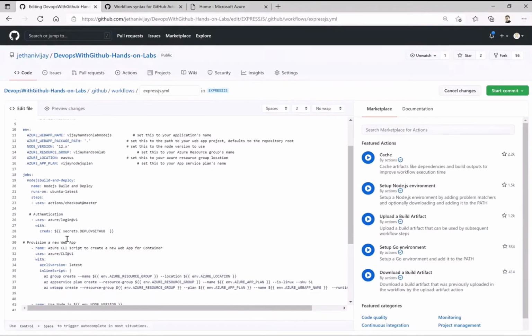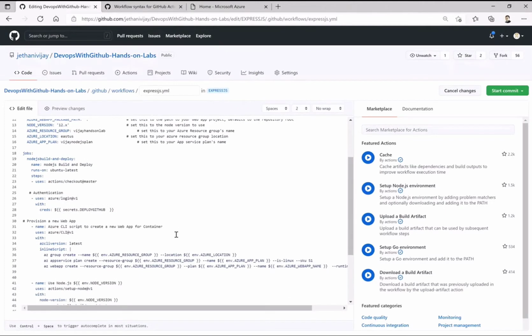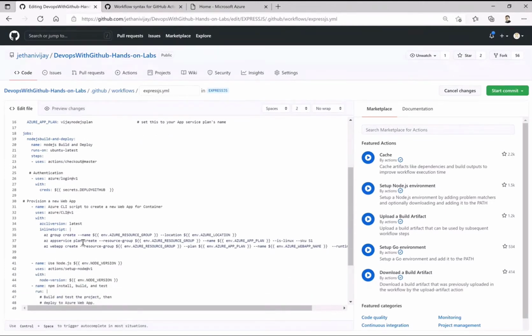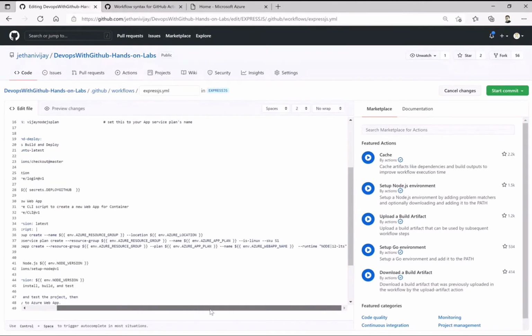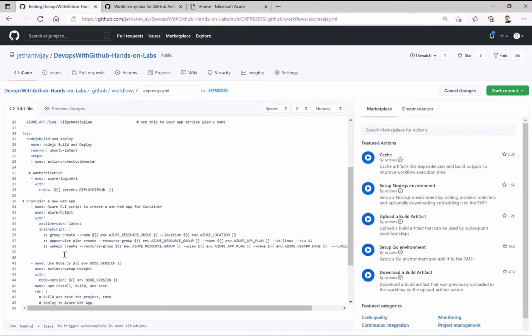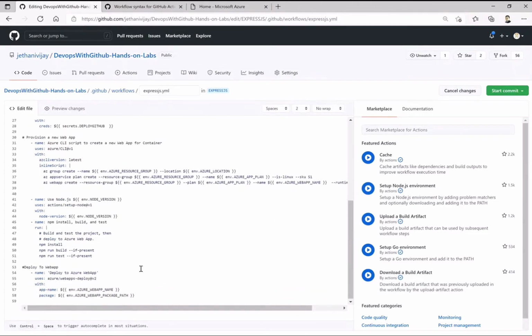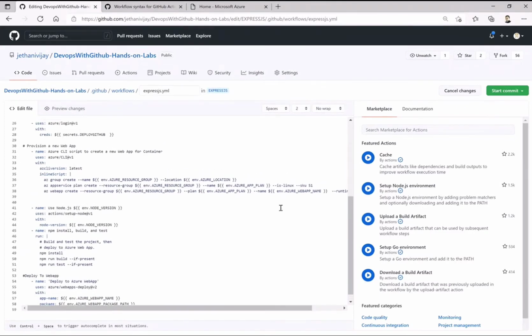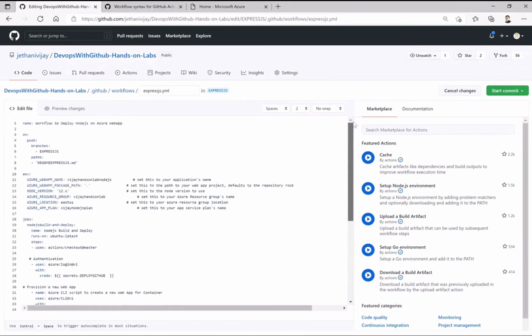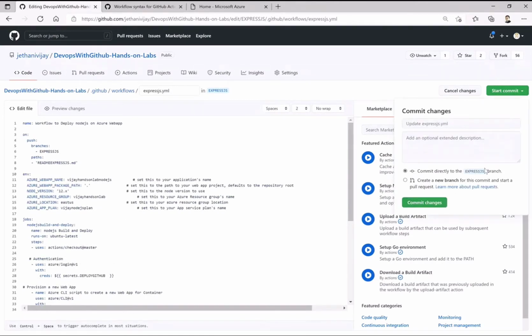Then coming to the next, how do I use the CLI? Everything I have through it. So this is what kind of CLI I'm using to create the resource group, then the app service plan, then the web app through this particular workflow. Okay, then I think we did the build and then deployed that package to the web app service. So let's, after changing the naming convention, let me commit this to my branch.